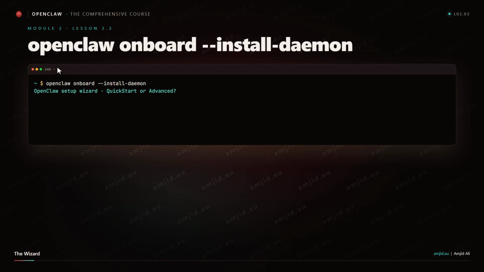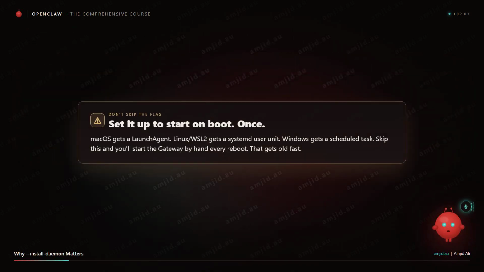It sets up a background service so the gateway starts on boot. macOS gets a launch agent. Linux and WSL2 get a systemd user unit. Windows gets a scheduled task. If you skip the flag, you will have to start the gateway manually every single time you boot your machine. And that gets old fast. So do not skip it.